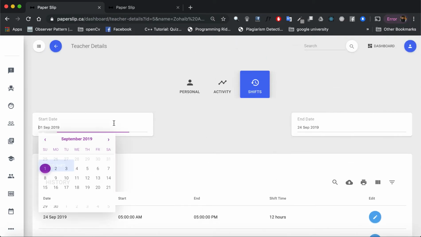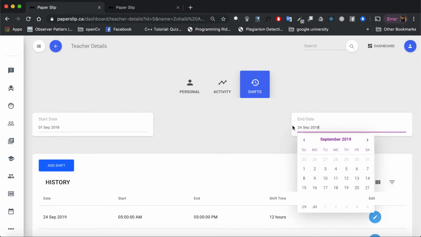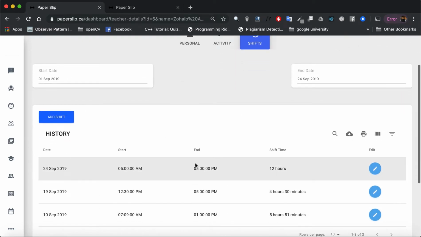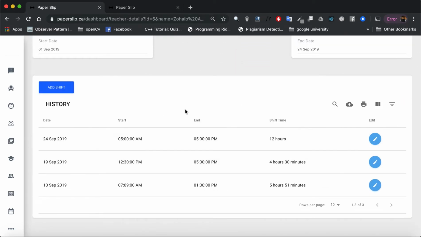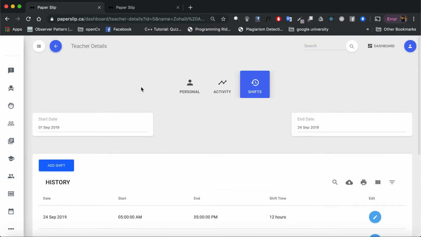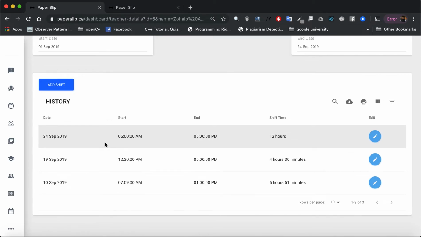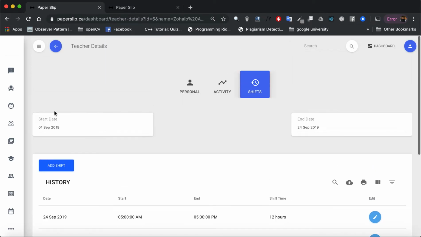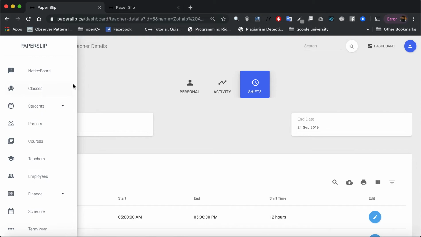And you can switch the dates and then see in those particular dates what were the shifts in that time frame. So it's good and it's handy to keep track of when your employees are coming in, going out, how many hours are they working. So it's a good tool to manage that part.